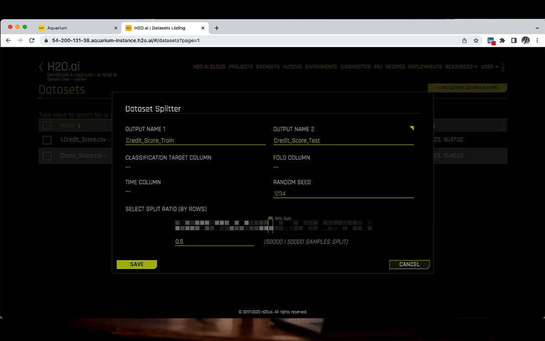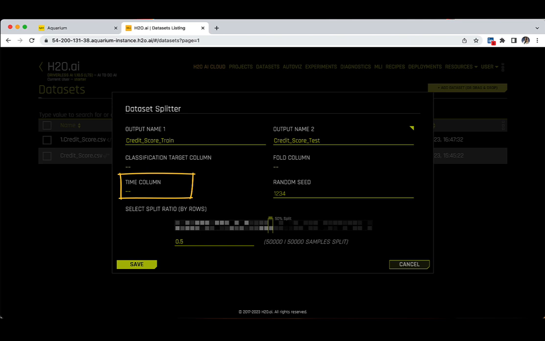This will split the data set randomly, but optionally, you can add a fold column to keep rows belonging to the same group together, perform a time column-based split to train on past data and test on future data, or set up a random seed, which will generate the same split every time. By default, the random seed is already set in place with the number 1, 2, 3, 4. Additionally, you can perform a stratified sampling based on the target column.